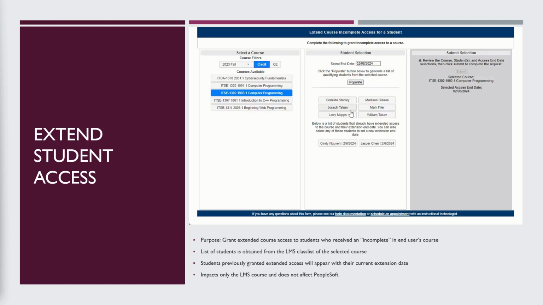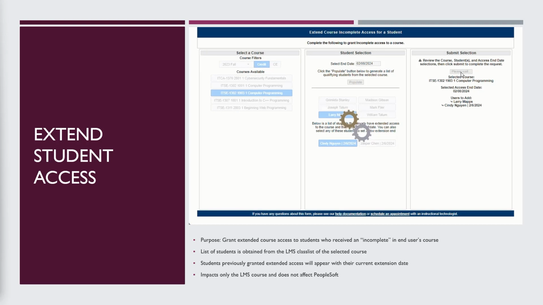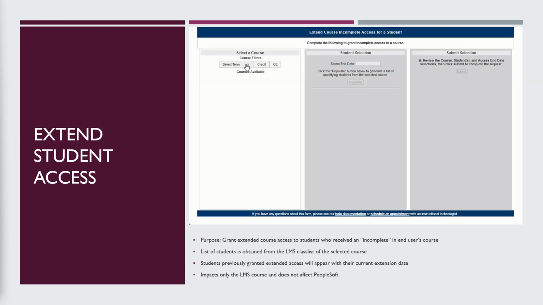Students with already extended access can have access extended further. Using this form only impacts the LMS. PeopleSoft is not affected.